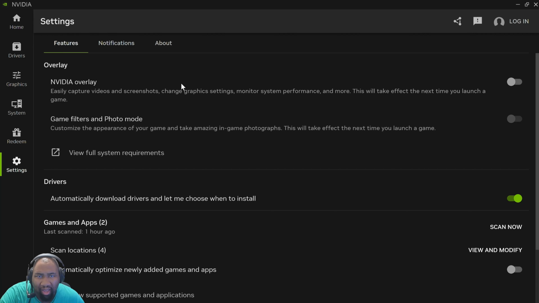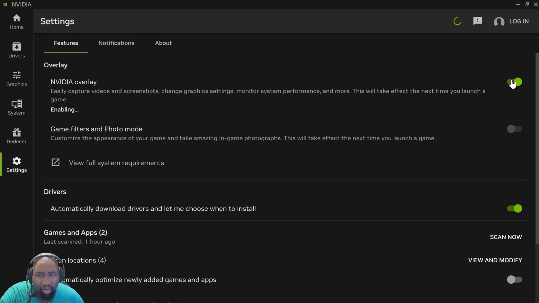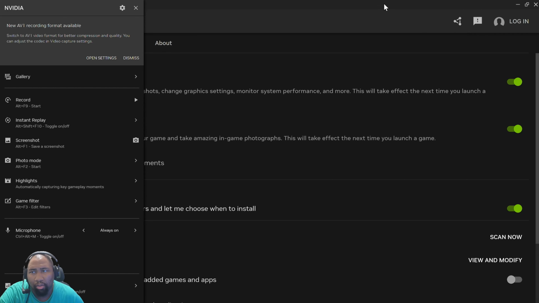And let's say you have one monitor and you have one television, but you still want to get your recording on. So I'm going to enable that there. And then I have to do Alt Z to open the overlay, or I can open it right here up top. So I'm going to go there.